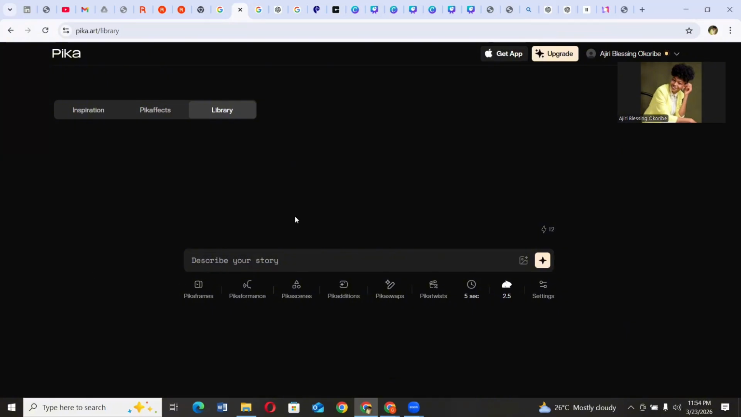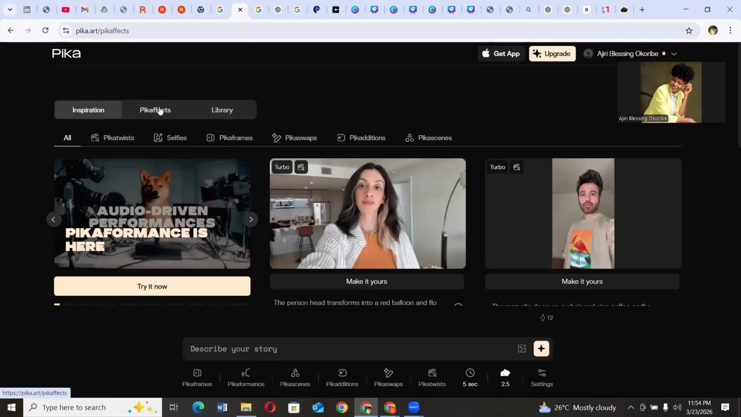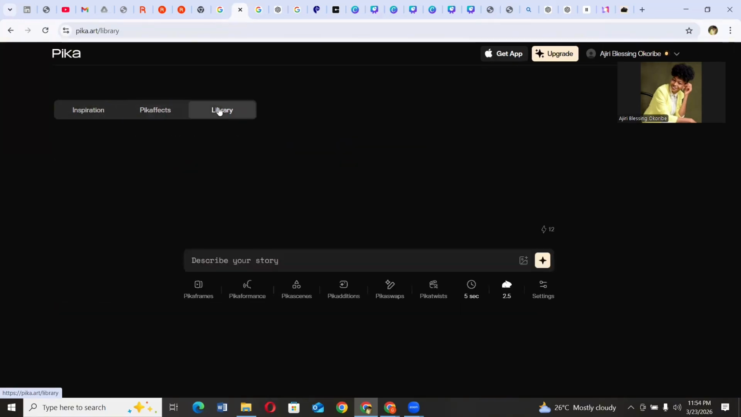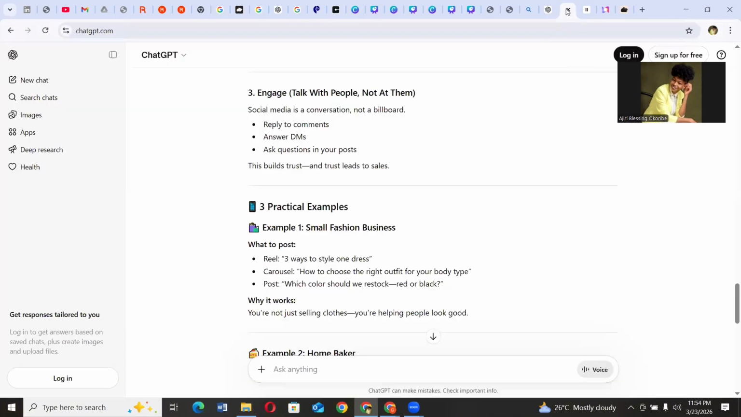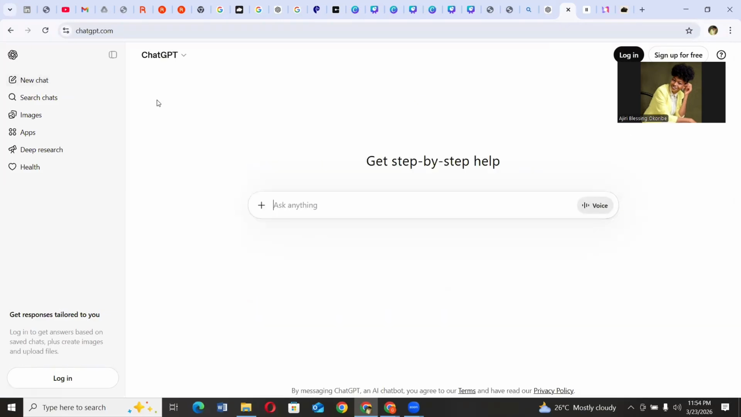All right, so we have the inspiration, we have Pika Effects, we have the library; all these are just special features in the tool. All you simply need to do is come here and describe your story, and then it will generate that exactly for you. So let's go to ChatGPT and ask it to help us create something that we can put on Pika Labs and see what it generates for us.